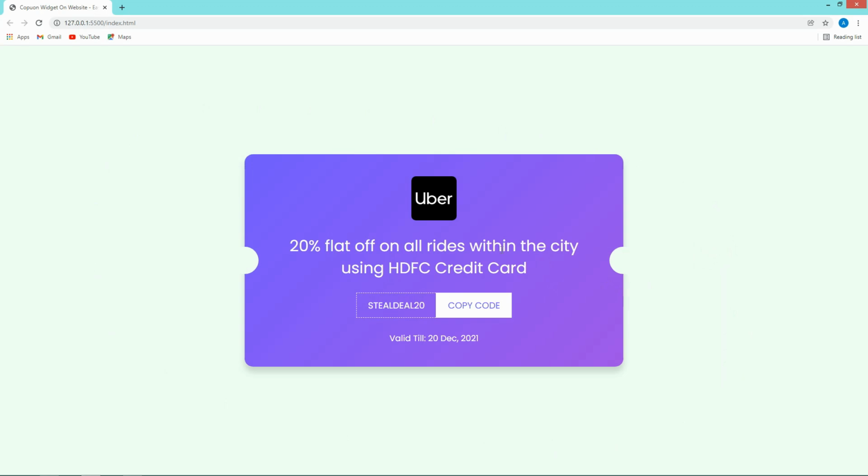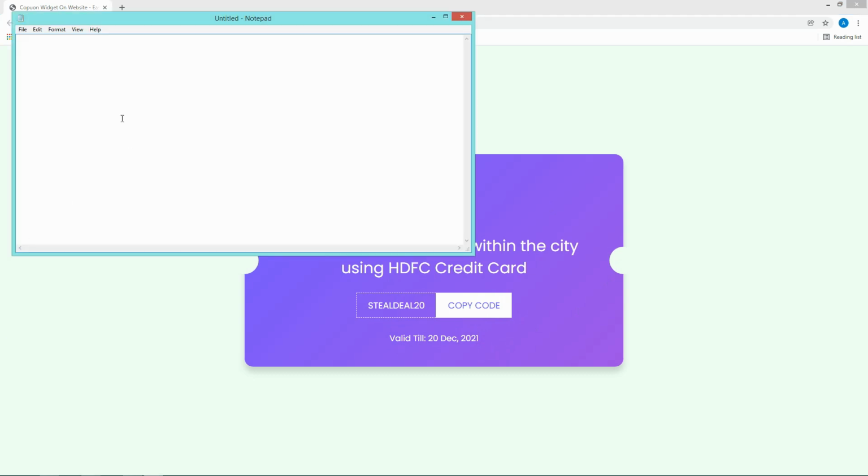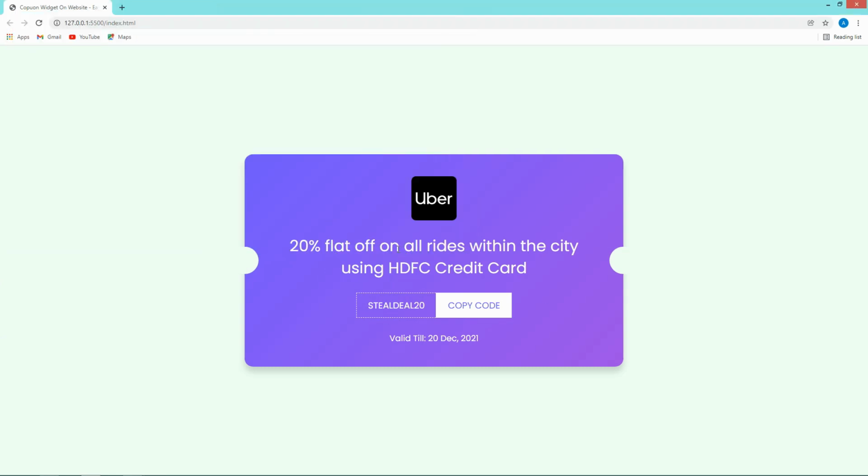Today in this video we will learn how to make a coupon code widget design on website using HTML and CSS. In this coupon code widget, if I click on this button, then it will copy the coupon code and we can paste it anywhere on our computer. This button text is also changing from copy code to copied. Let me click here and open the notepad. When I paste here, you can see the same coupon code. This click to copy feature is built using very simple JavaScript that you will learn in this video.